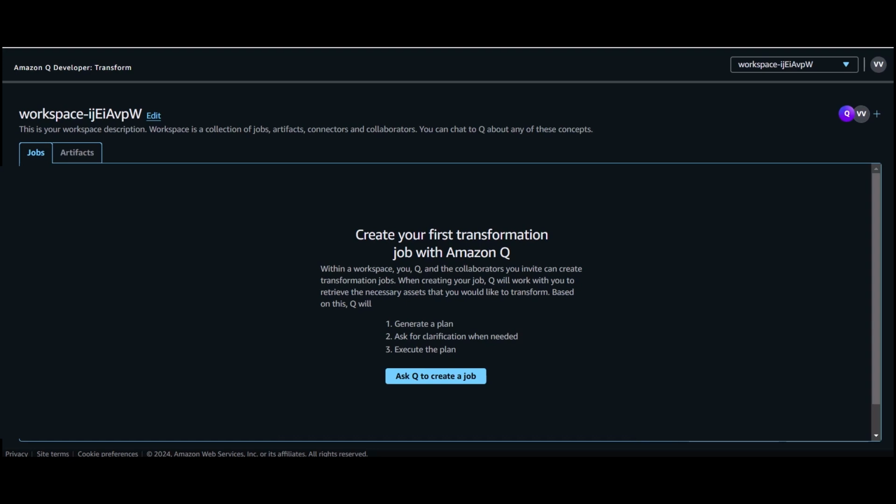Before interacting with Amazon Q Developer Transform for Mainframe, you prepare your mainframe application code, including COBOL source code, JCLs, BMS screens, and DB2 schemas in an S3 bucket. You begin your modernization journey with Amazon Q Developer Transform for Mainframe through the web interface. To get started, I've created a new workspace by clicking Create New Workspace.